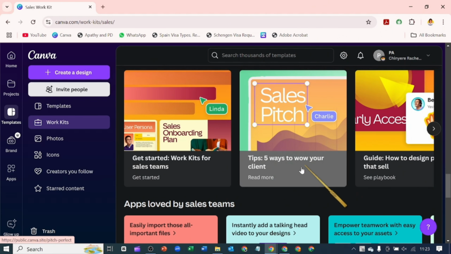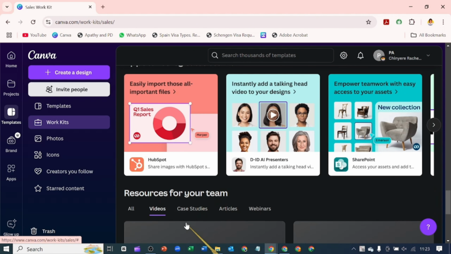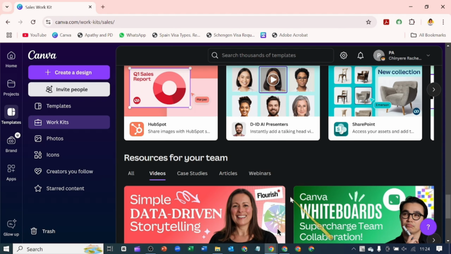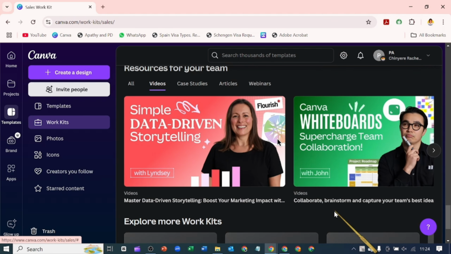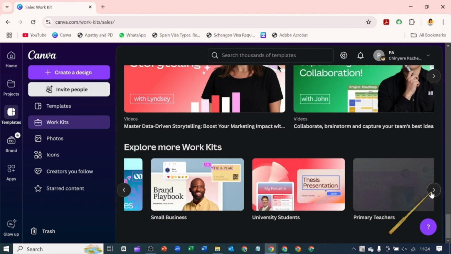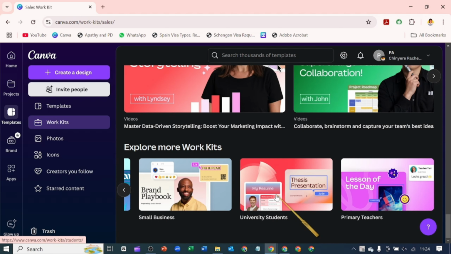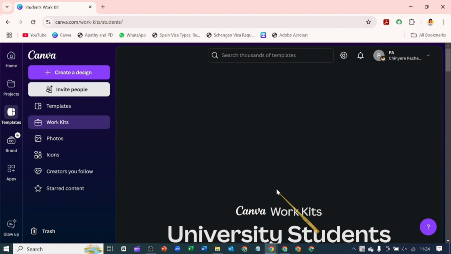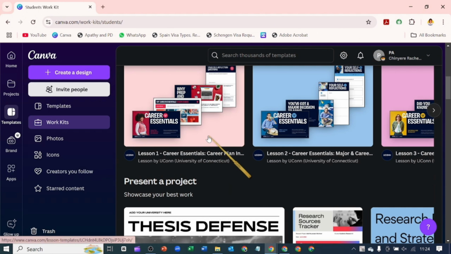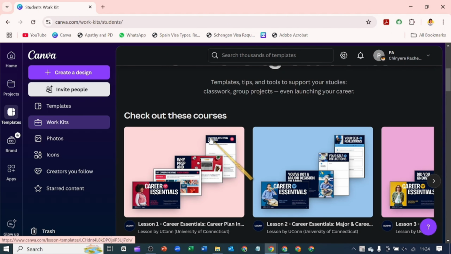5 ways to wow your clients, salespeople. These are all resources. You can see apps other salespeople are using, SharePoint and all that. And for each of these work kits, you have these resources here guiding you. Yeah, it's just so beautiful. So let's go back to this and let's pick up the university students. You can see your research poster under here. See how beautiful this is? Yeah, just check it out.